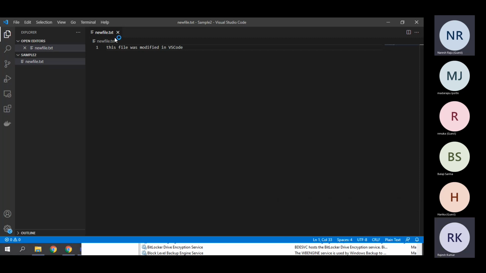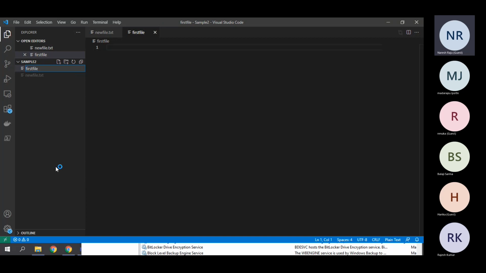Now if I go for new file, and I save this as first file, it will not show me any kind of icons on the file name. Why? Because I just saved this as first file. So the moment I change this, just a second, guys, why is my system slow? Rename to .md. See the icon changed. You can observe this. First file .md, the icon changed.